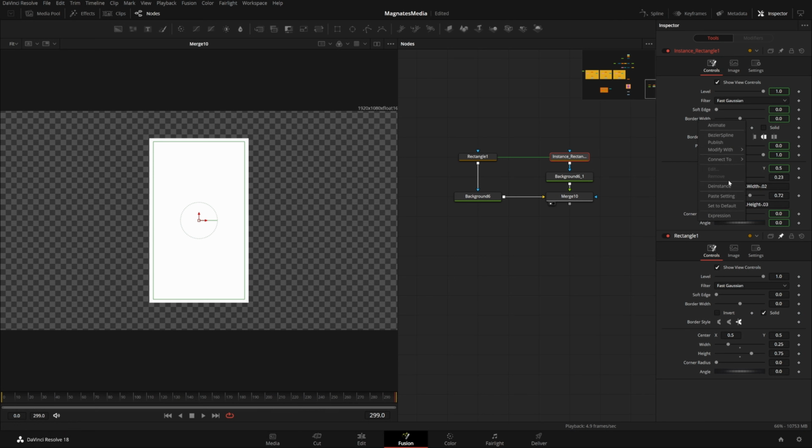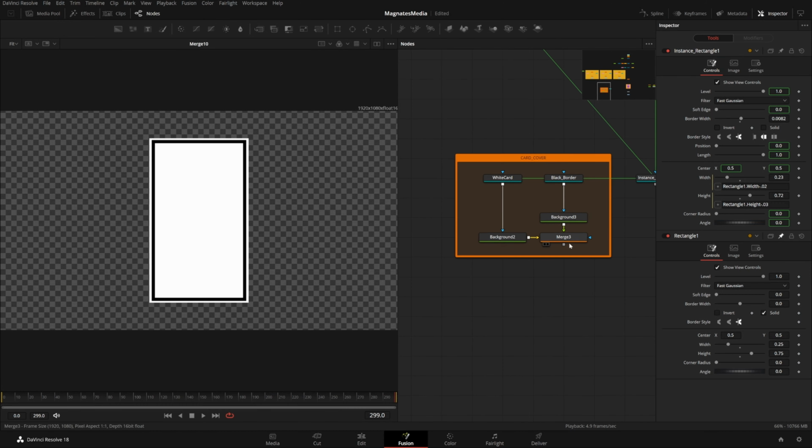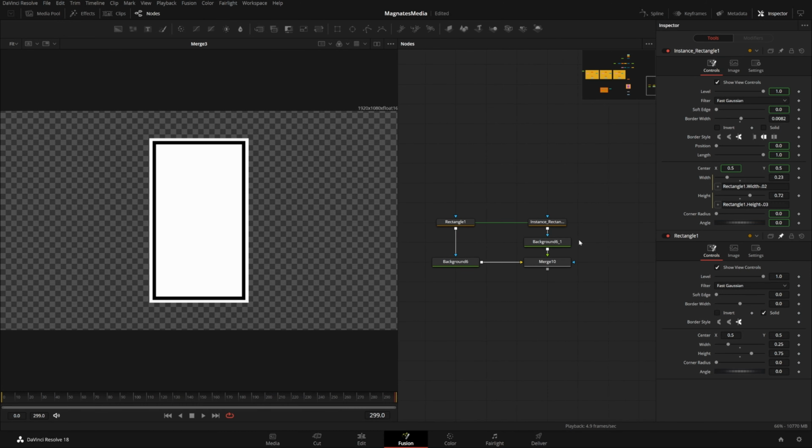Then also right click over here, border width, and de-instance that, and increase the border width. Let me just right click over here and check out a proxy. And I think we got ourselves this template. Okay, let me just see that, and it's looking super great.